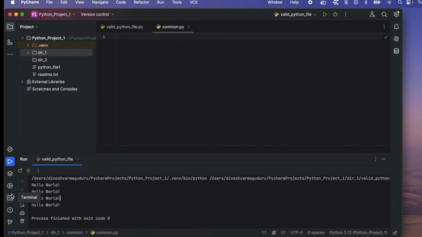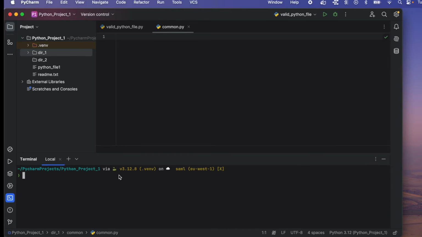You can just open the terminal from the left bottom here, and from the terminal you can run pip install pandas. If you get any error accessing pip, you can type pip3 install pandas. You might run pip install or pip3 install for the library that you want to install.